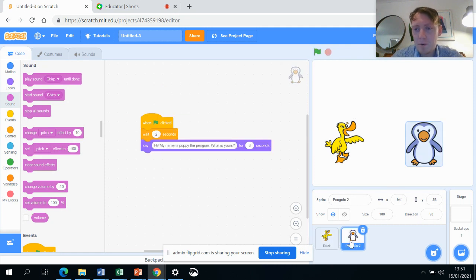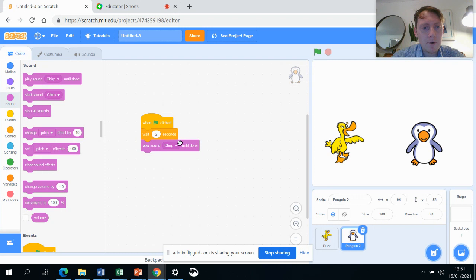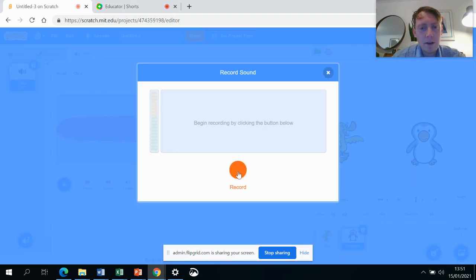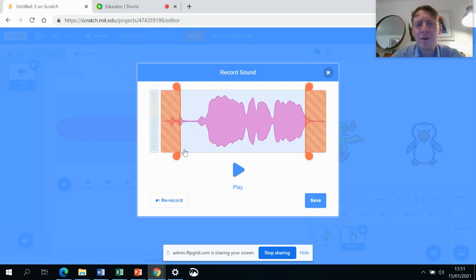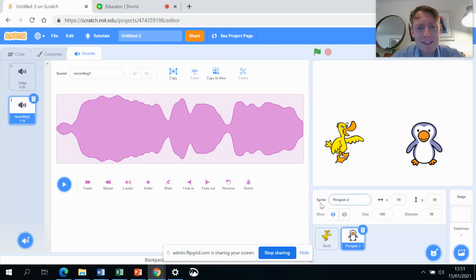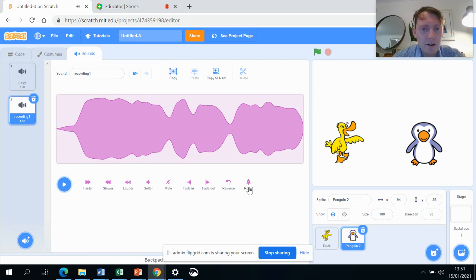So instead of Penguin 2 replying to that, I'm going to now get rid of that, pop it over here, and we're going to say again, play sound. And we're going to change it from being the chirp to record. Hello, I'm Poppy the Penguin. Whatever you want. You'll probably come up with something much better than me. And then save. And then if you do want, you can see some various options there. We can make it faster. I want it not as robot, but hey, we'll leave it as that.